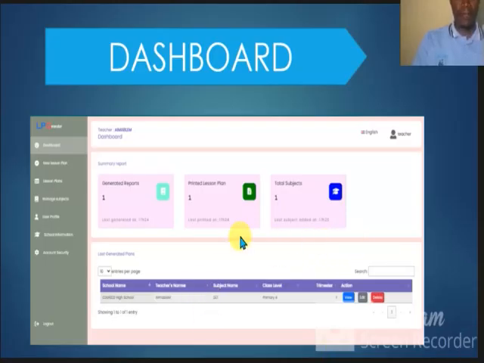For example, as the user, the first user I used as a sample. This is the generated report of the lesson plan you planned. We are going to see it in detail.